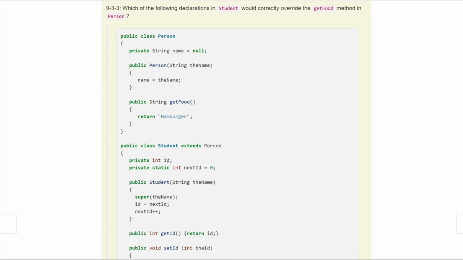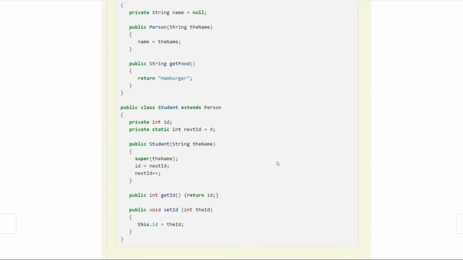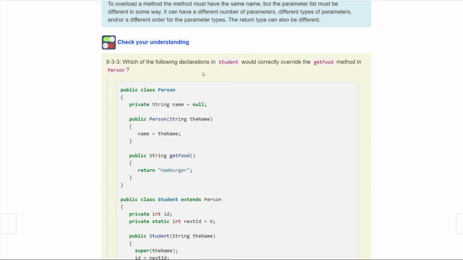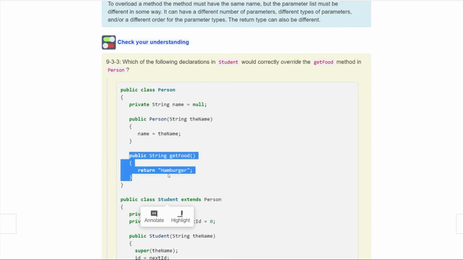We have two instance variables, ID and nextID. We have a public Student(String name). It sets the name, an ID, and nextID. And then we have some return methods here, returning the ID and setting the ID to the ID. And the question's asking, which of the following declarations in Student would correctly override the getFood method in Person? So what would override public String getFood, return hamburger?